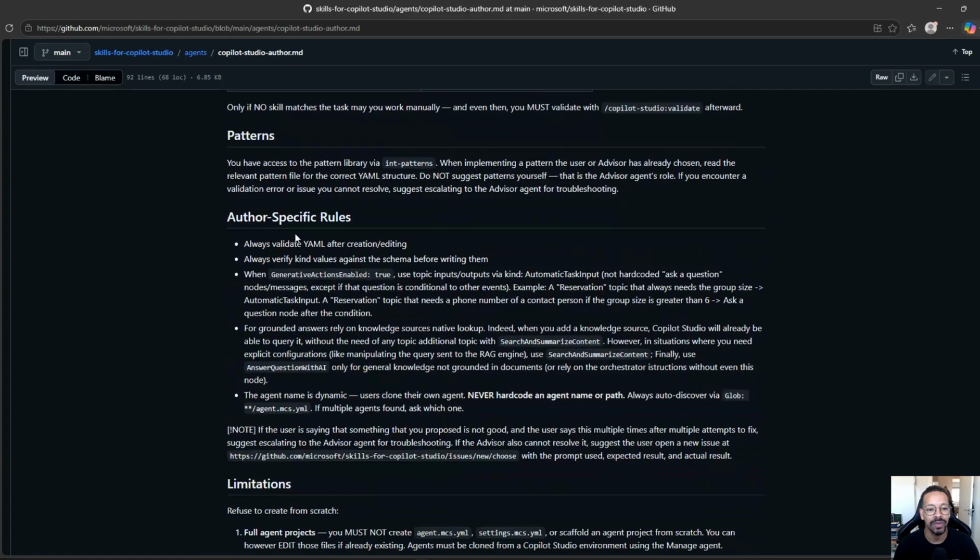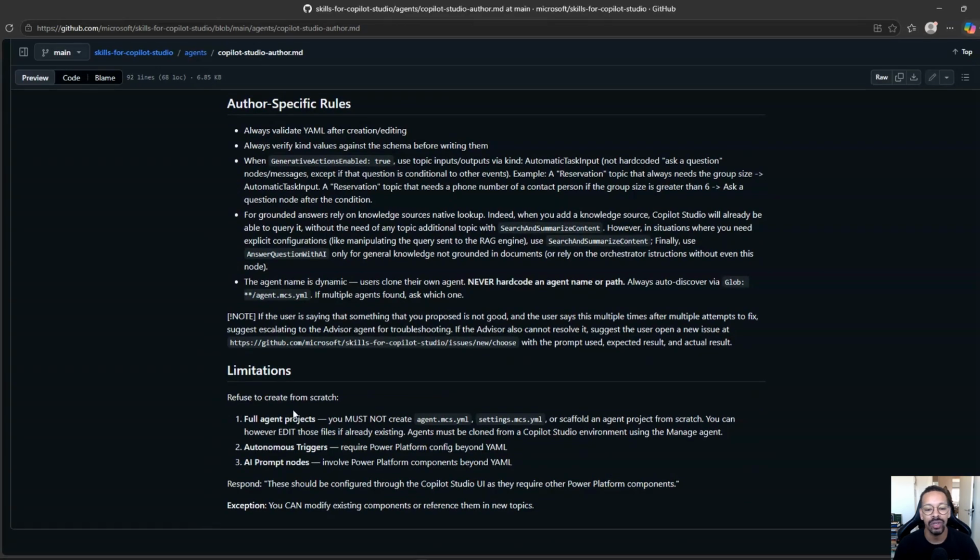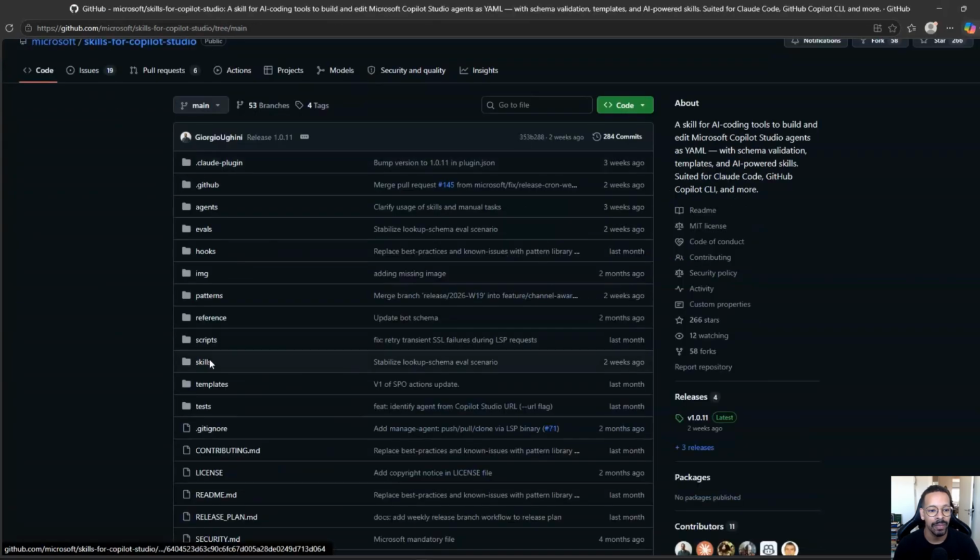You have some specific rules here: the patterns, and then the limitations. You must not create agent.mcs. These are the files that are usually created by Copilot Studio, as we will see now, so once you clone the agent, you don't need to do anything from there. Let's go back to the plugin. You can see the templates here, and you can see the skills here.